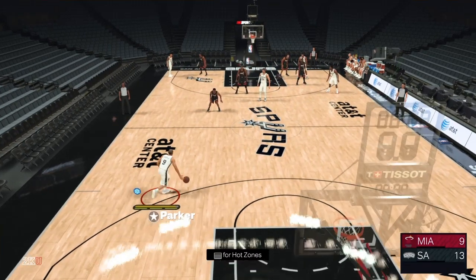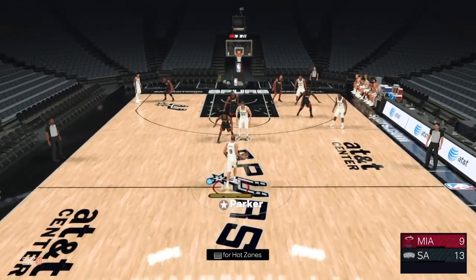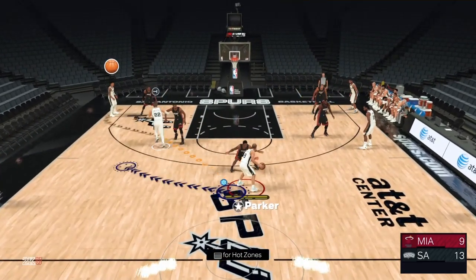For this very first one, what we're going to do is hold the ball in the middle of the court. We're going to get a pin down screen, and it's going to be on the side of the center.